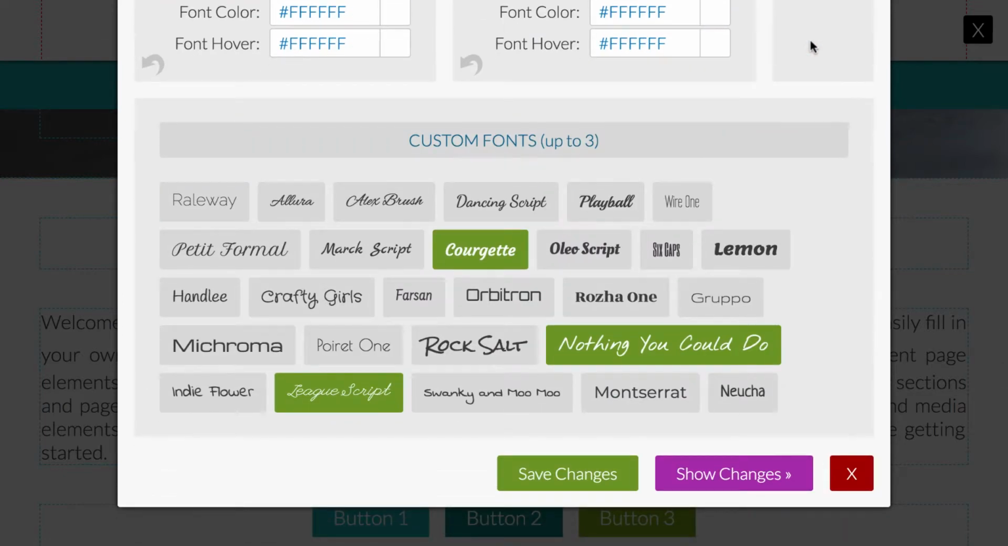At the bottom, we have some custom fonts that we can install. What this does is download that font to your page so that it can be displayed to your visitors even though that font is not installed on their computer. Now the limit is 3 custom fonts, and you really don't want any more than 3 fonts on your website anyways, because too many fonts on a web page will make it look sloppy.